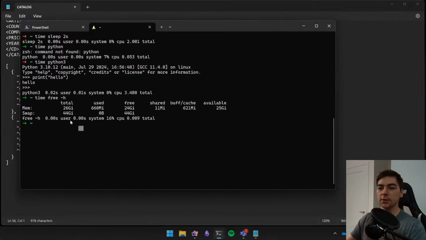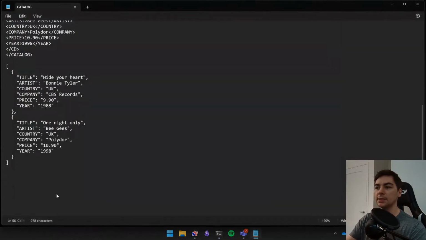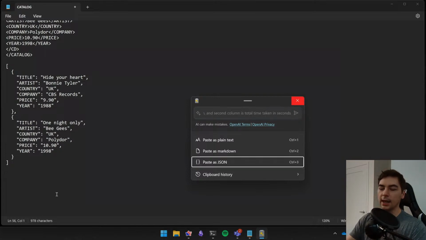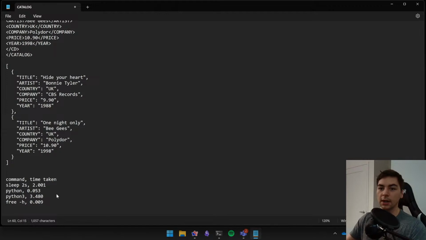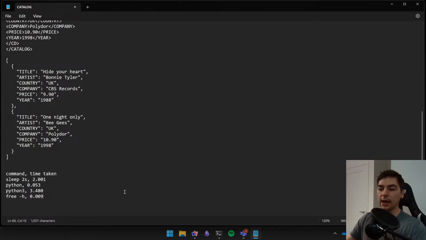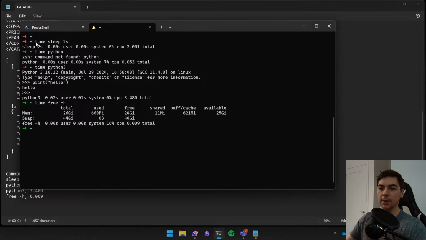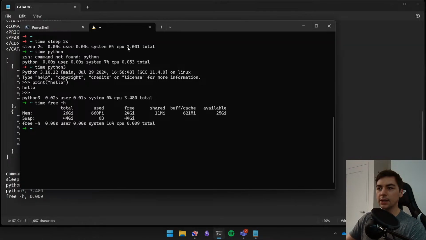And what I'd love to do is take this and paste it as a CSV. So I'm going to type in paste as CSV. First column is the command that I ran, and second column is total time taken in seconds. And OpenAI is smart enough, and these large language models are smart enough, to read and understand my output intelligently. So it knows this is the command I ran, sleep 2 seconds, and that took 2.01 seconds right here.